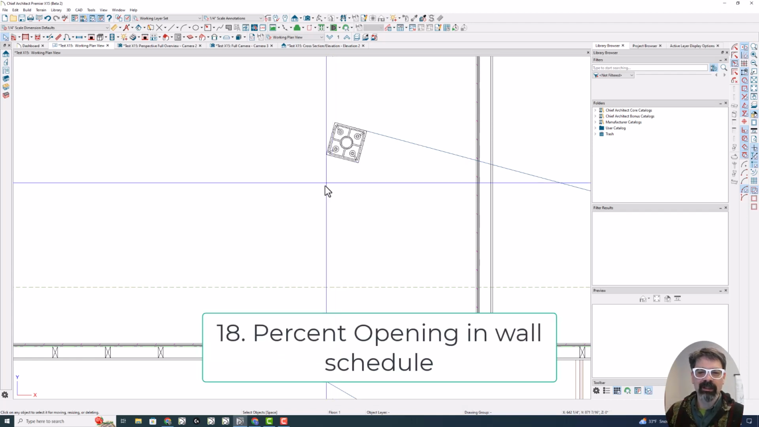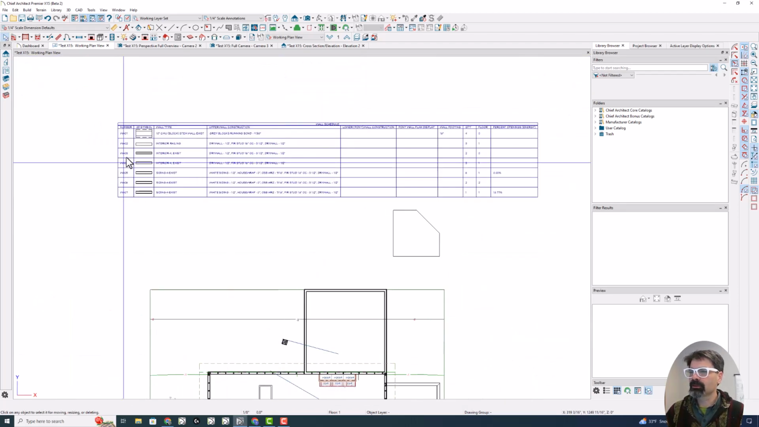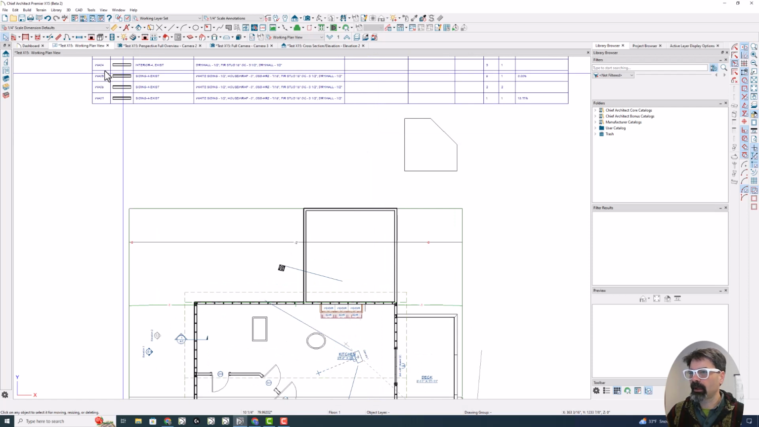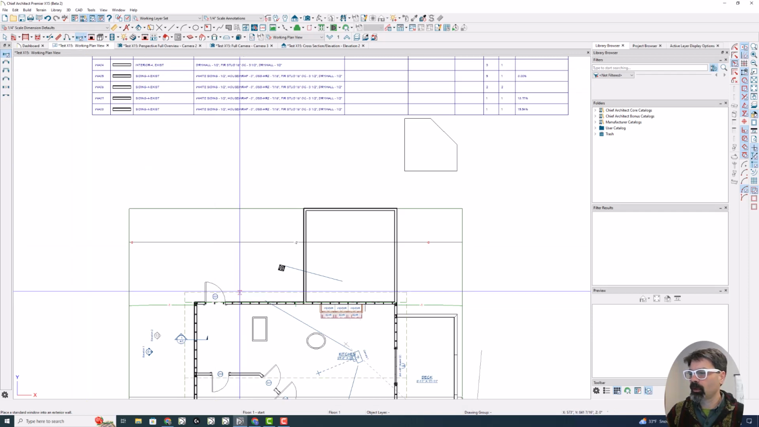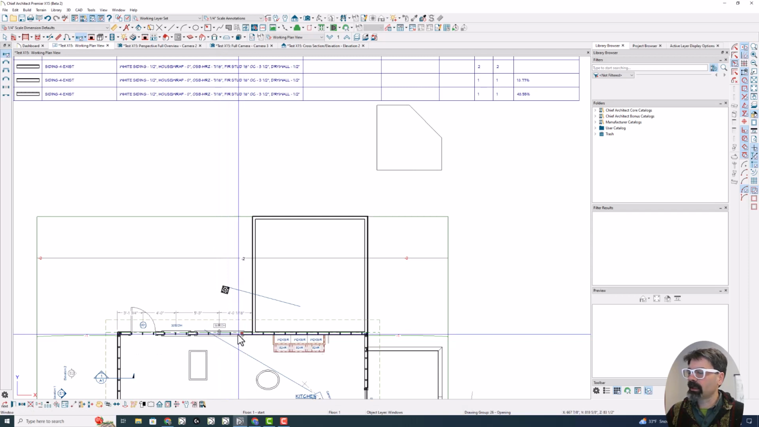Percentage openings in wall schedule. This is really helpful for energy calculations. So if you pull up a wall schedule in Chief, you can add this percent openings to the schedule as a column. And you'll notice if I just go ahead and add some doors and windows to this wall here, notice how that percent schedule right here is adjusting automatically as I add windows and adjust that information. So that's really, really helpful.